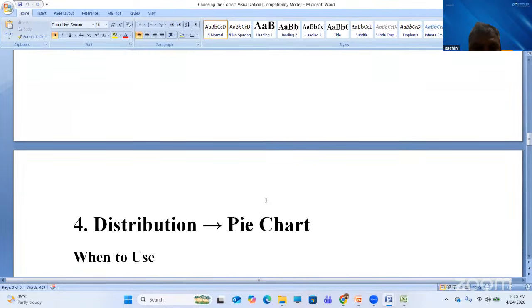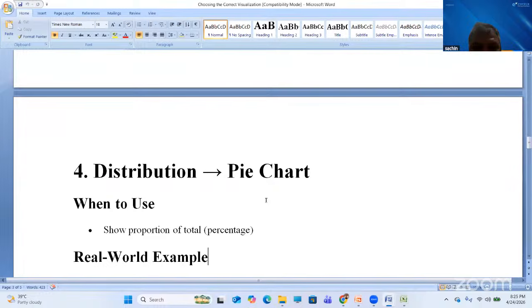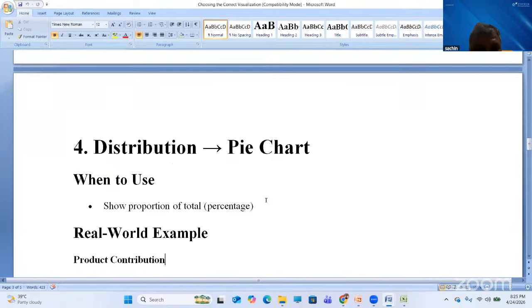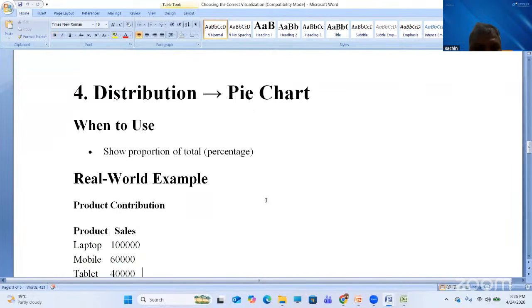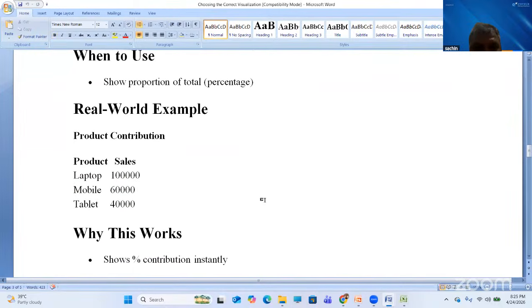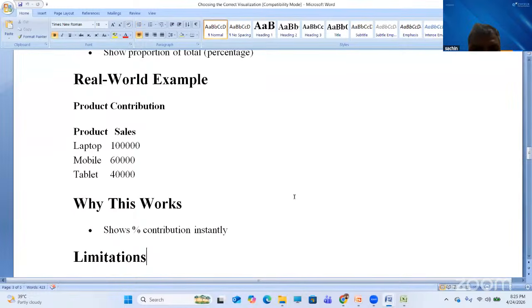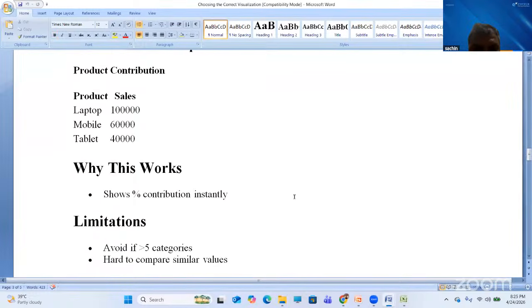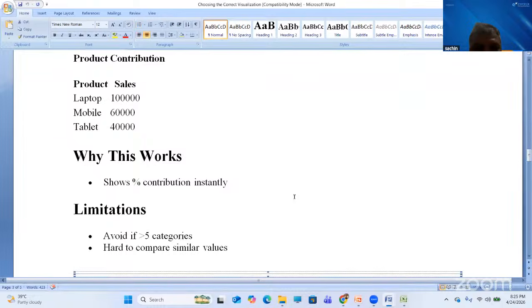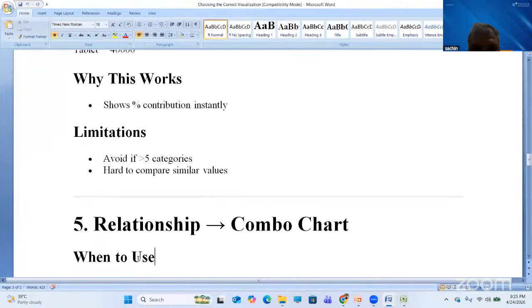Then for distribution, when to use a pie chart? To show proportion of total, percentage and all. A real-world example is product contribution, like laptop, mobile. Why does this work? It shows the percent contribution instantly. As a limitation, avoid it if there are more than five categories, since it is hard to compare similar values and all.